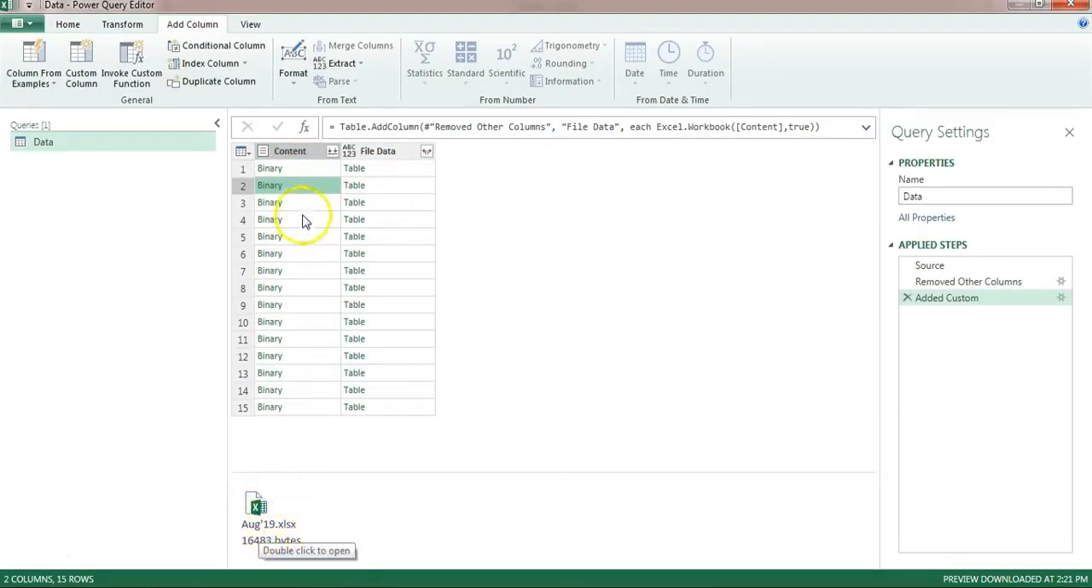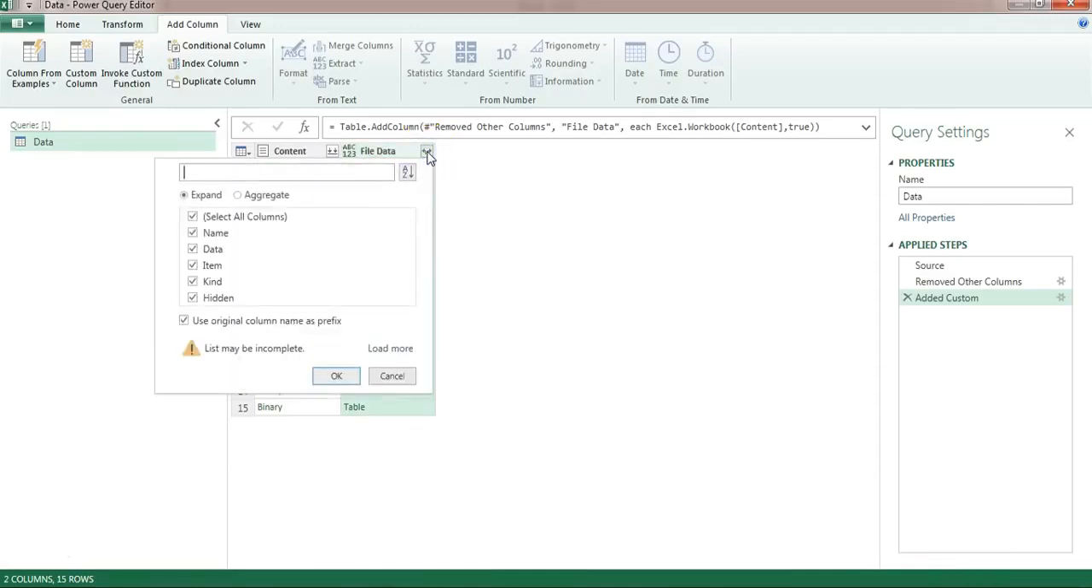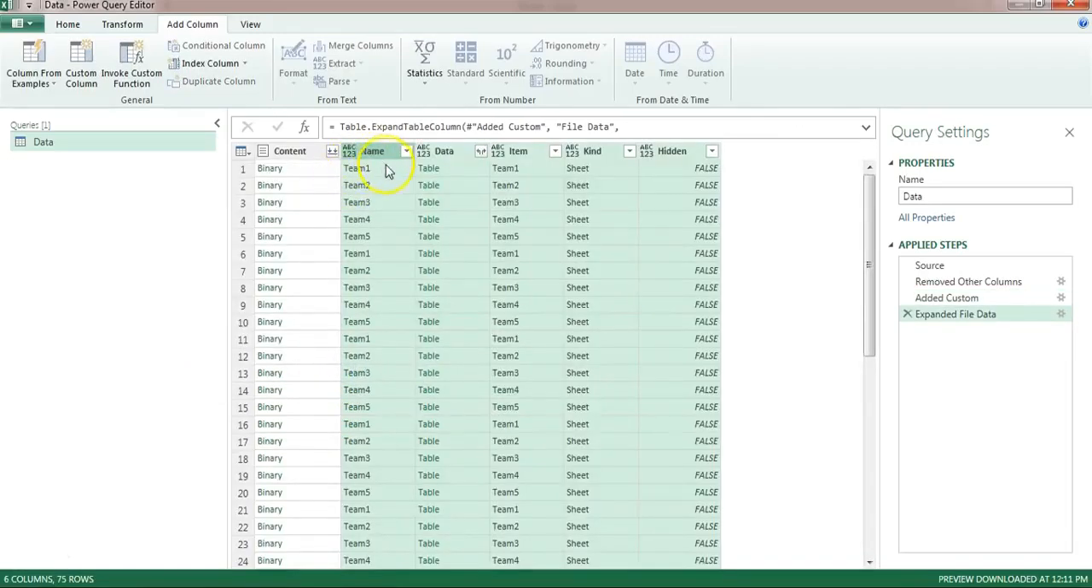From this Excel file, you can see it is available here in the preview. Now it is a table. We are fetching the content. You can see the table here. Now we will expand the table. So just click on this expand button. Uncheck this Use original name as prefix. Just click on OK.